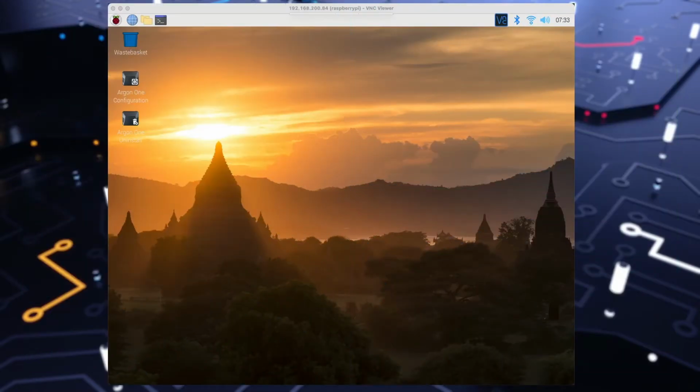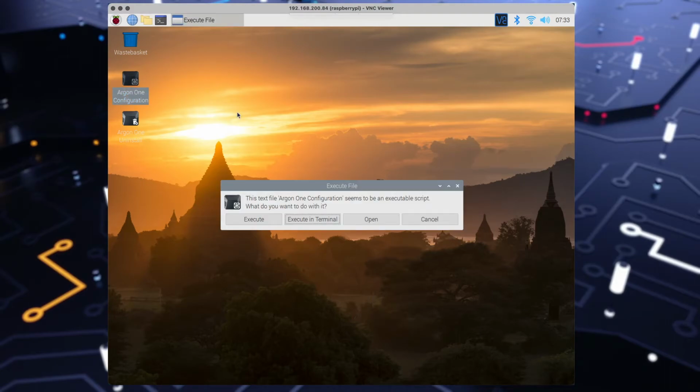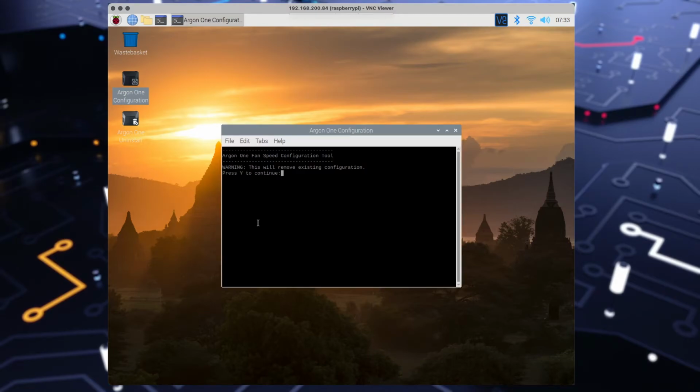Okay, and we are back to the Raspberry Pi VNC desktop, and there are indeed 2 icons on the desktop, the Argon1 configuration. Let's run that now. All right, let's execute this. And this looks very familiar. Yes to continue, and let's pick 2 to adjust the temperature. So this is not a graphical tool. This is just the desktop icons that get you to the text tools that we already ran.